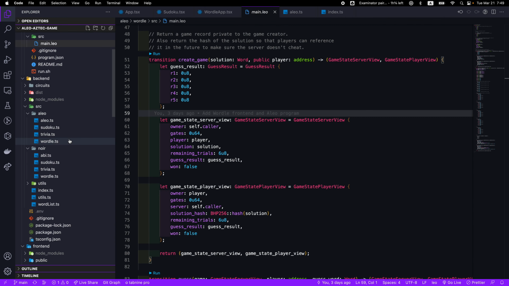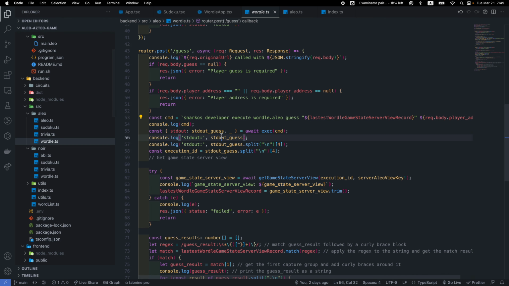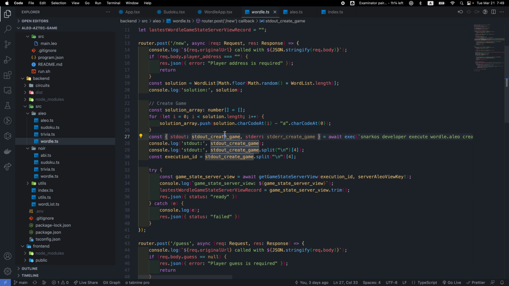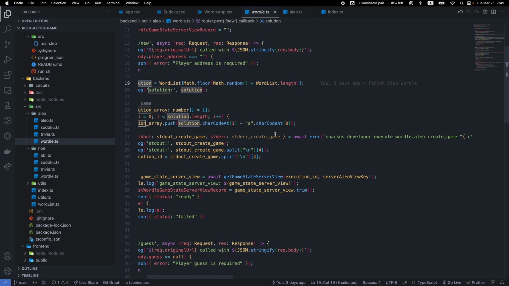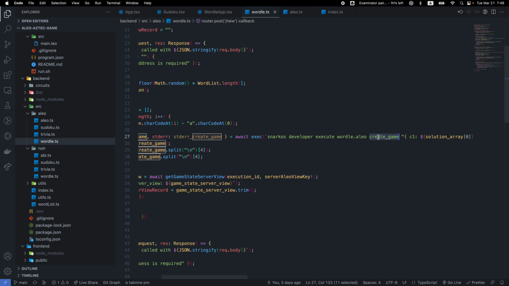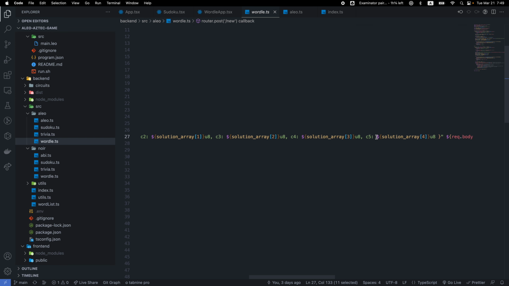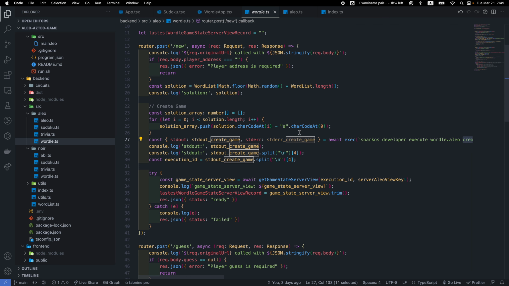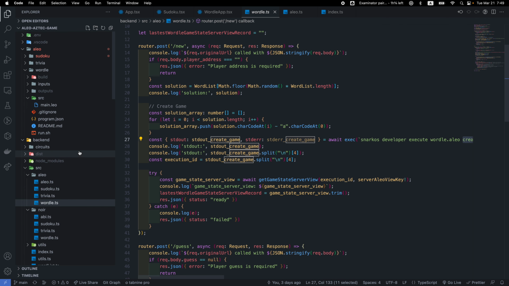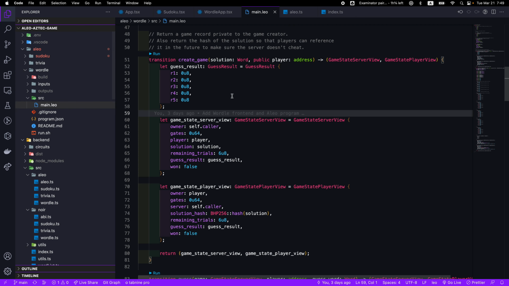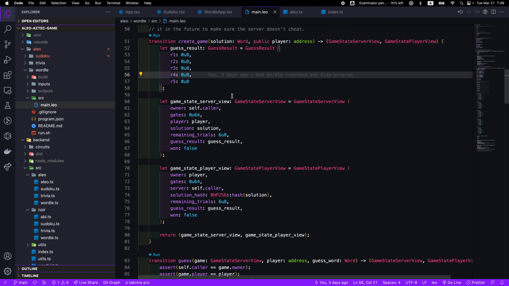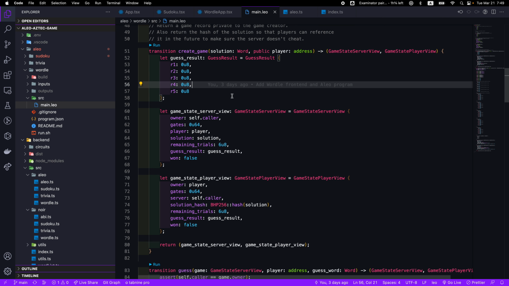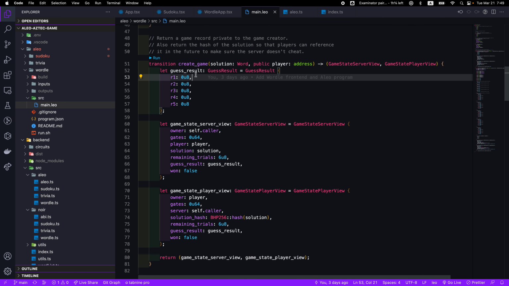Let me grab the Aleo code. Here, the server is going to grab a random solution and call Wordle.aleo to create a game, passing in the solution and the player address. What that does is return an initial game state view for both the server and the player.